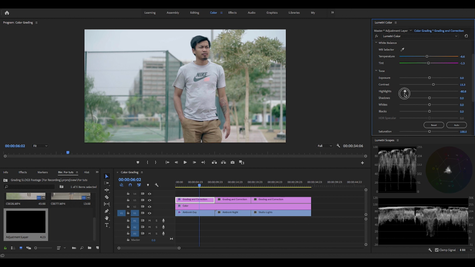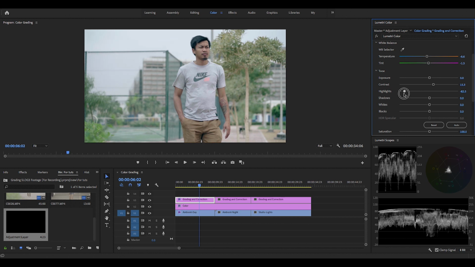Then we will reduce the highlights to recover some details on the highlighted areas. Around -70 is the sweet spot. We will add some shadows to make the video pop up a little more. Again, all adjustments will depend on your footage and your own liking. Add some punch to the white areas by adjusting the white slider. Drop some of the blacks to increase contrast.